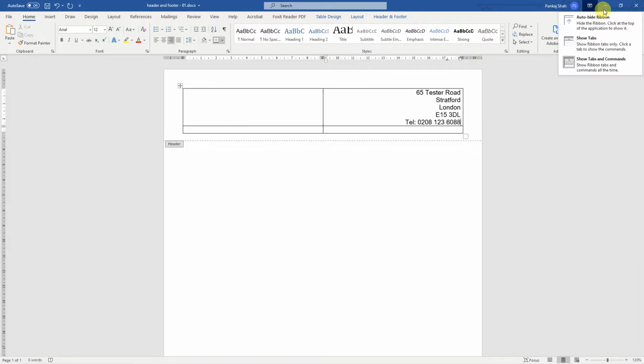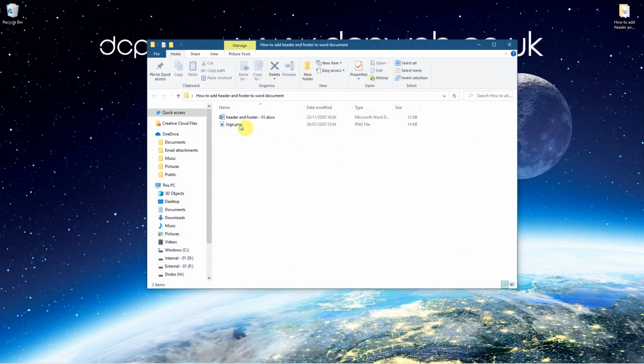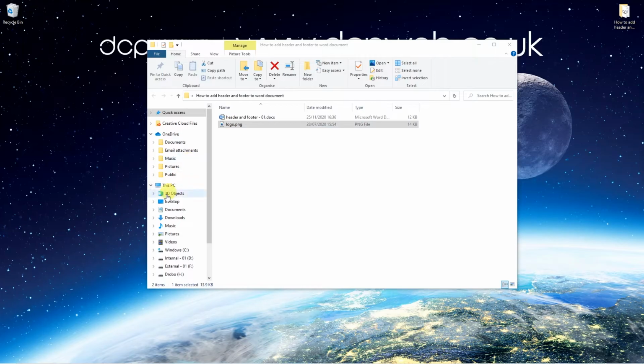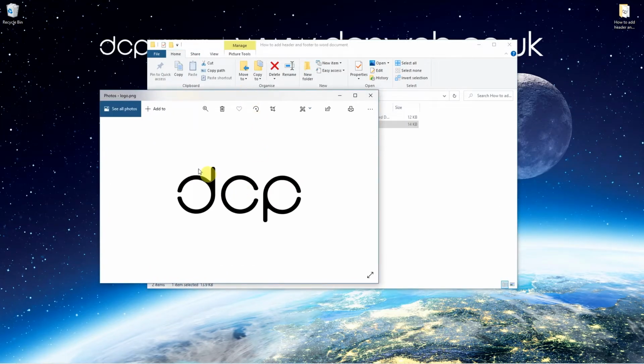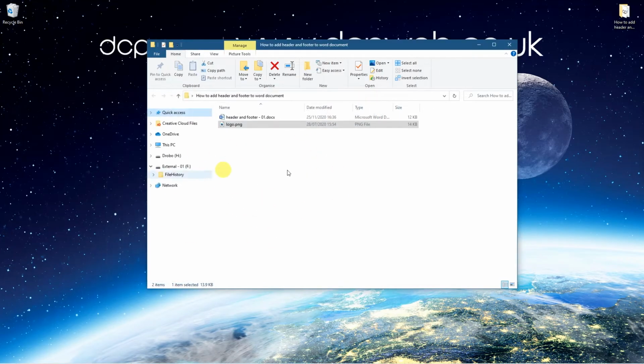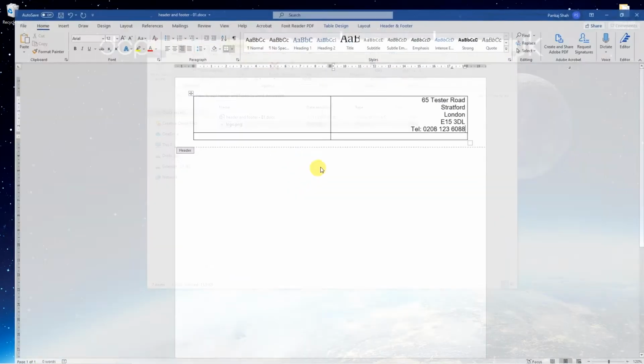So I'm going to minimize this a second. I'm just going to open up this folder on my desktop, and I've got my logo here. It's just a PNG file. So if your logo isn't on a white background, you might want to get your designer to put it onto a white background or a transparent background, yeah? Because then it will sit correctly on the Word document. It's up to you though, how you add your logo, what your logo particularly looks like, what color you want it to be on the background. But I prefer white, so I'm going to open up the Word document.